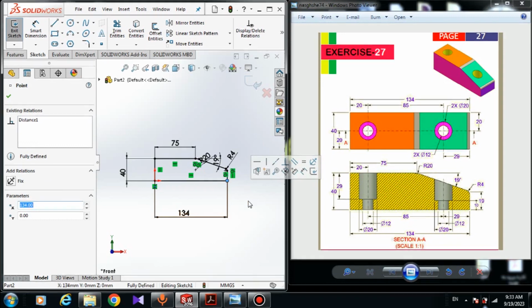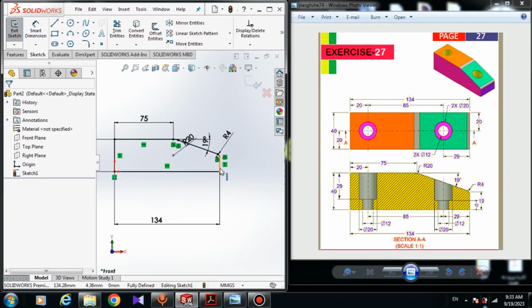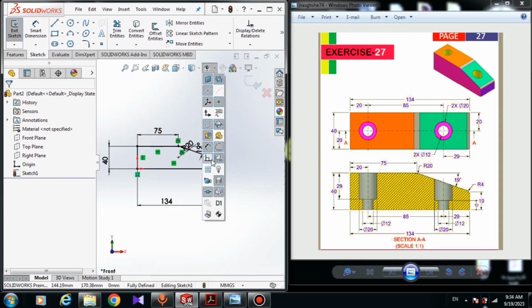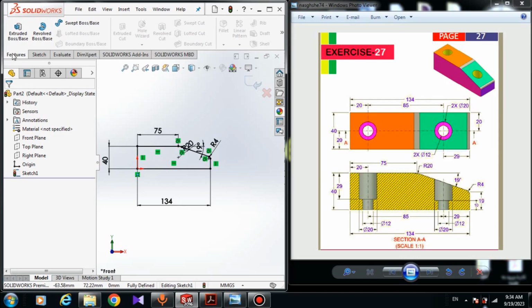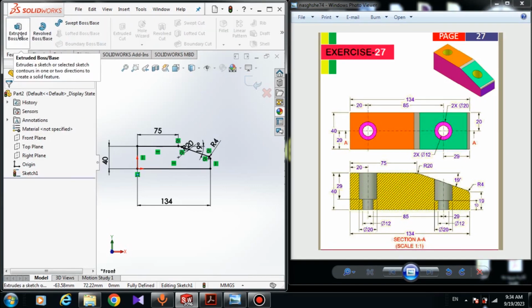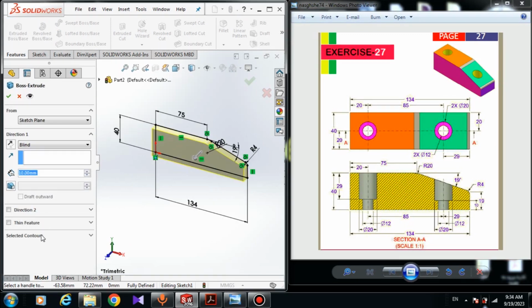If the sketch is not fully defined, it means that your sketch is not still complete and your sketch is moving. Your sketch must be fixed and must be black. By the way, if you can't see the dimensions or the relations, you can come to hide and show items and you can turn on or turn off the sketch view relations or the dimensions. Now come to the feature tab. If you don't have the feature tab, you can simply right click and you can turn on or turn off the feature tab.